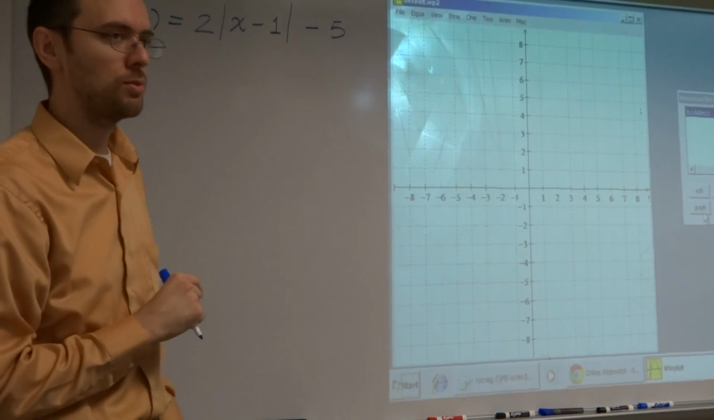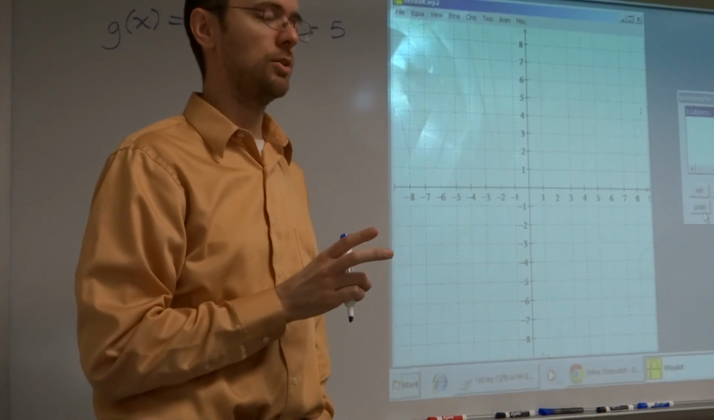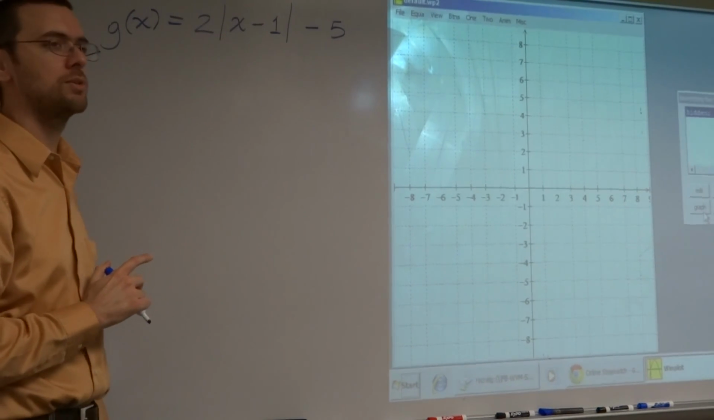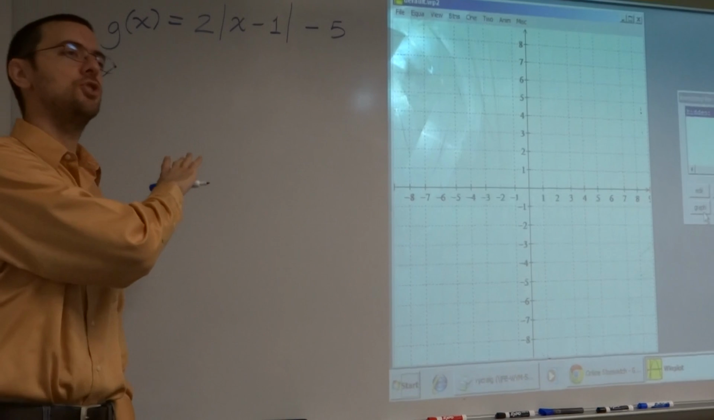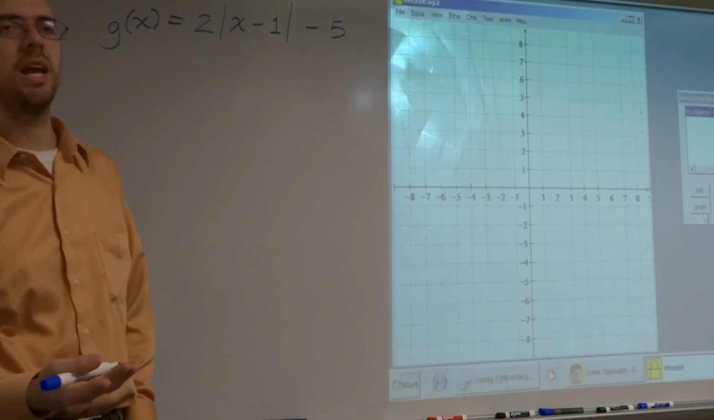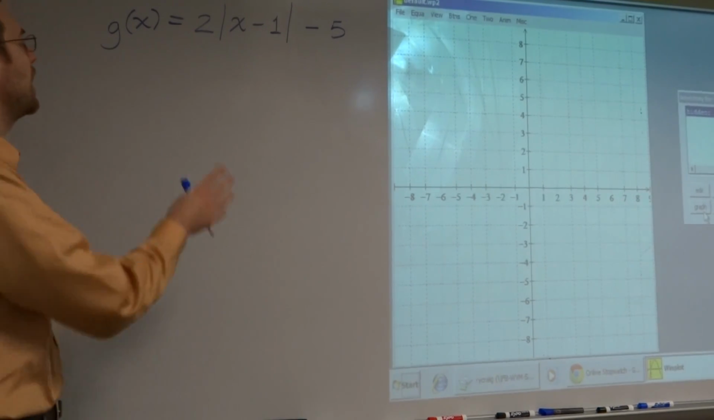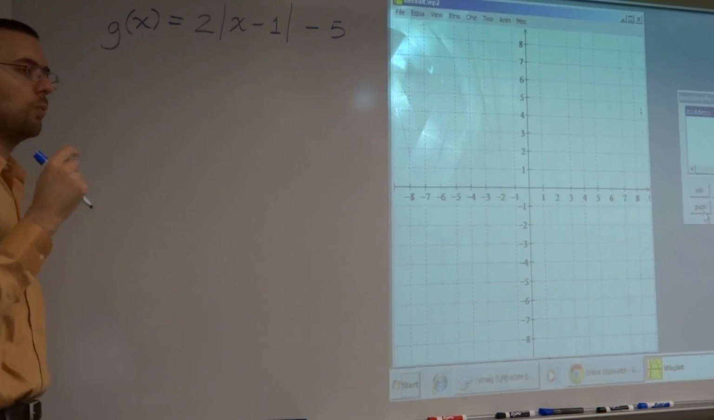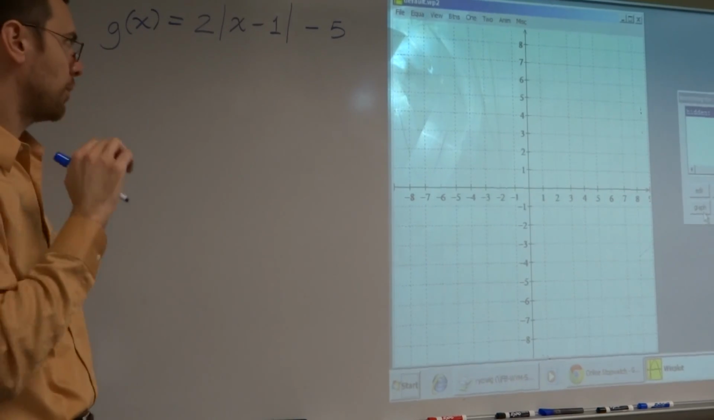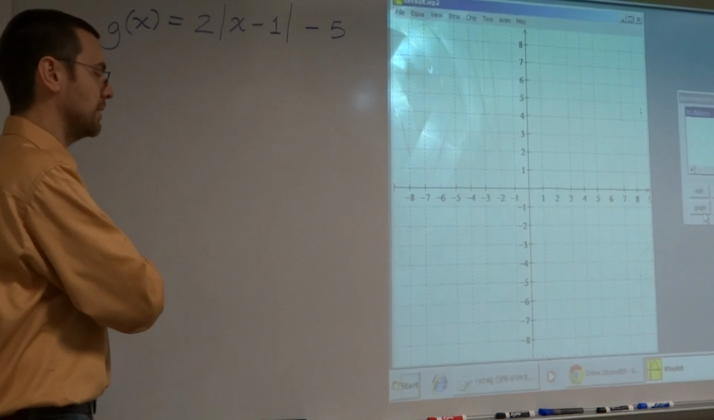Let's look at g of x equals 2 times the absolute value of the quantity x minus 1, minus 5. Now don't freak out that I'm using g. It's the same thing as saying f of x. I've got a lot of stuff here, but you're going to tell me what you know. But before we do that, let me give you a little hint here.